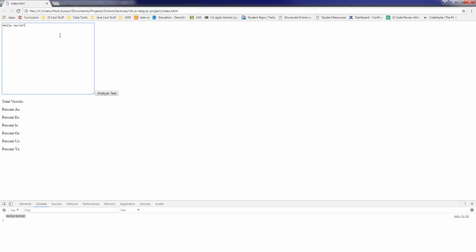So let's save this, come back here and refresh this and say hello world, hit analyze text, and we can see we have 3 vowels, E, O, and O. So that is working, and that's awesome.